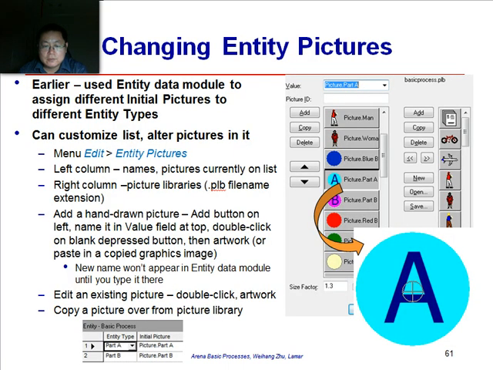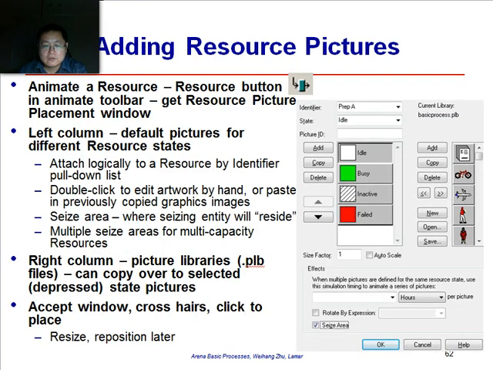We can use another picture or customize our own entity pictures, and later entities can refer to these pictures. We can also add resource pictures. We can customize different pictures for each resource state.